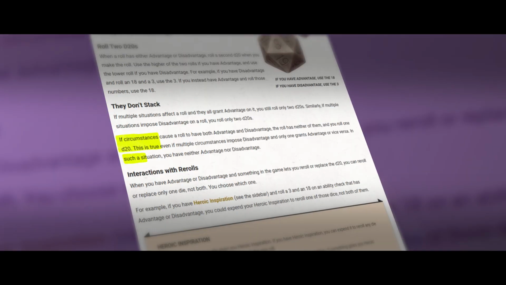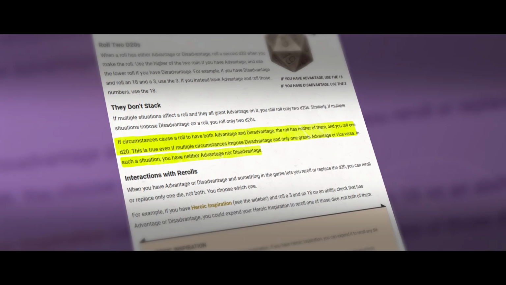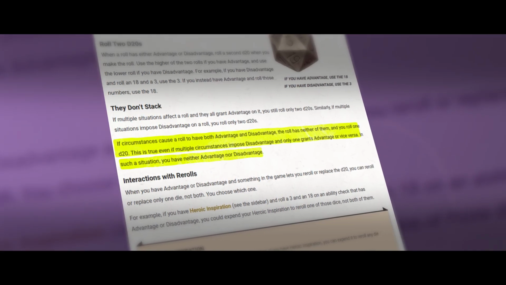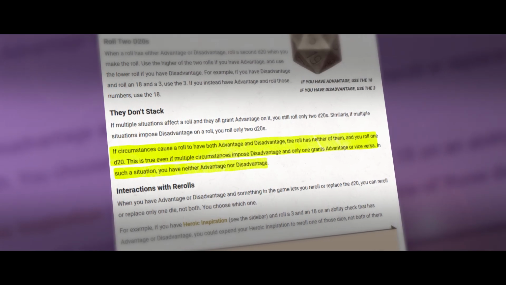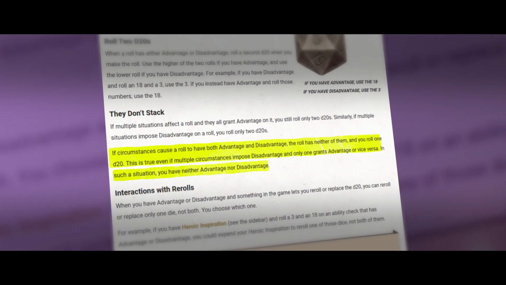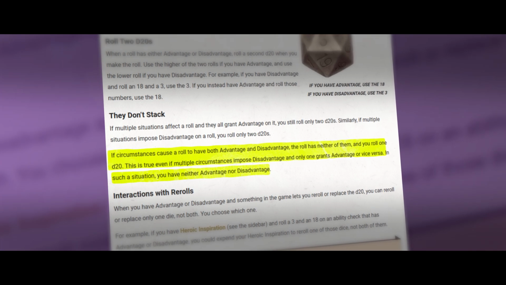Now, if circumstances cause a roll to have both advantage and disadvantage, the roll then has neither of them, and you only roll 1 d20. This is true even if multiple circumstances impose disadvantage and only one grants advantage, or vice versa. In this situation, you have neither advantage nor disadvantage.